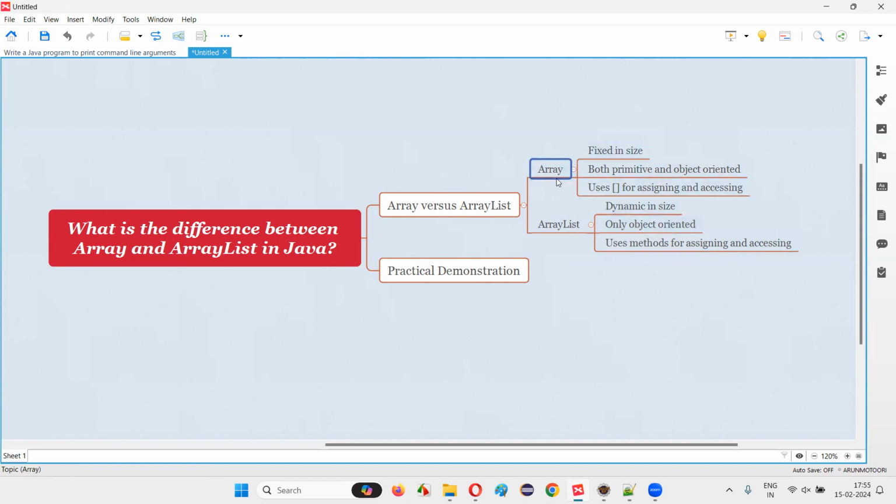That is a major disadvantage of the arrays. Whereas ArrayList is dynamic in size. You cannot modify the size of arrays, whereas with ArrayList, you can change the size, you can increase the size on the go in the program.